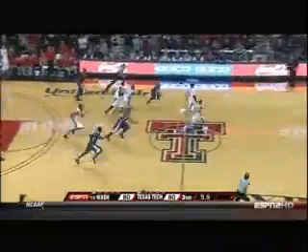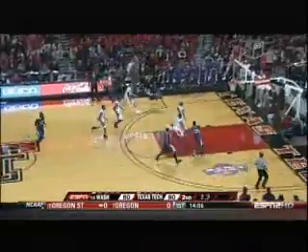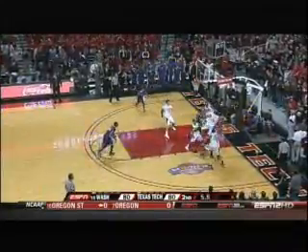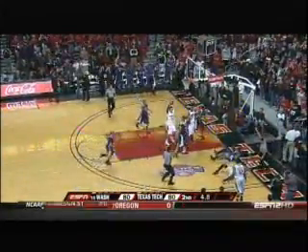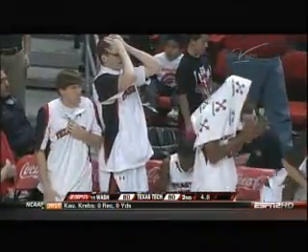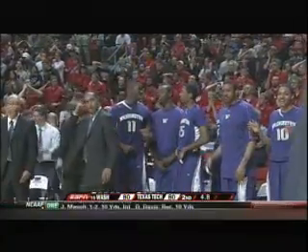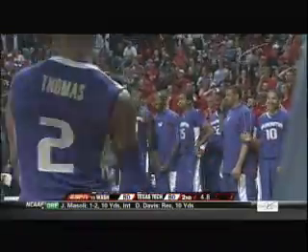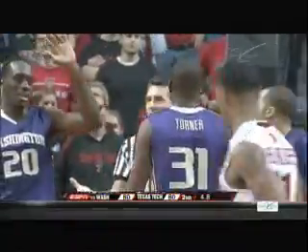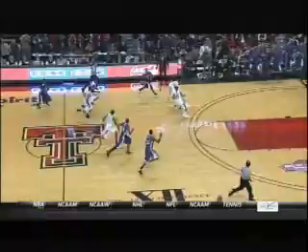Loose ball picked up by Washington. Thomas pushes it. Picked up on the baseline. Turner fouled with 4.8. Elston Turner to the free throw line with a chance to give Washington the lead with 4.8 seconds remaining. You talk about a crazy sequence right there.